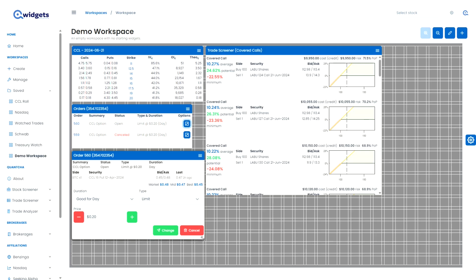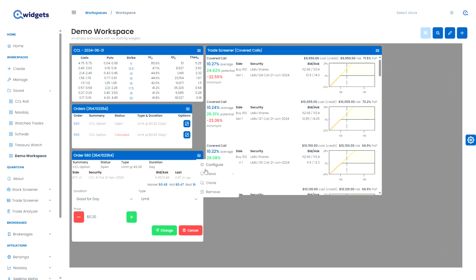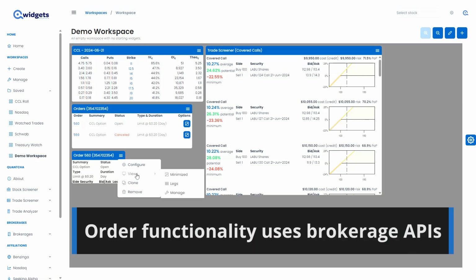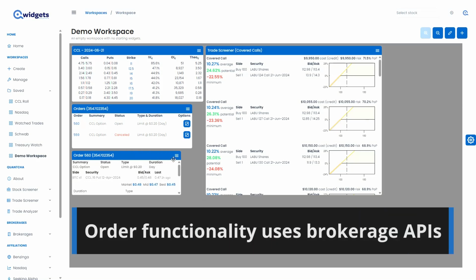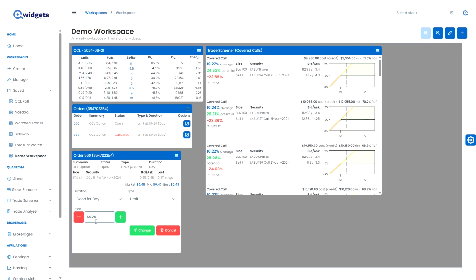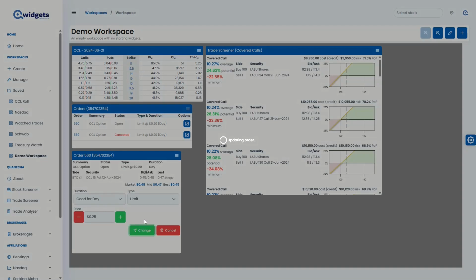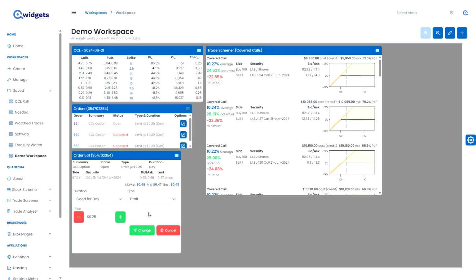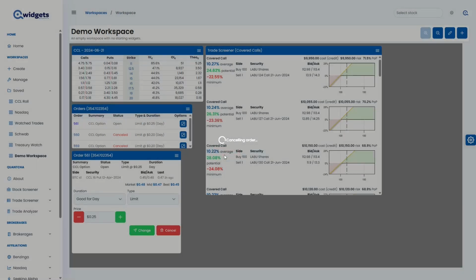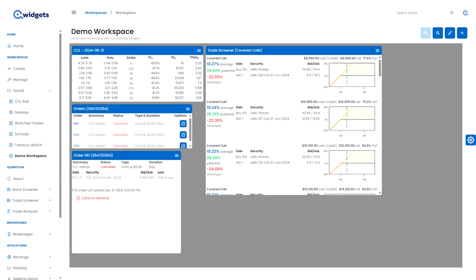The order widget is one of the most interactive. You can use it to update and cancel orders from within the context of your workspace. The order widget also includes some preset view options to easily resize the widget to different sizes for common tasks. You can even have as many order widgets open as you like. Just remember that removing an order widget from a workspace doesn't cancel the underlying order. You'll need to do that explicitly.